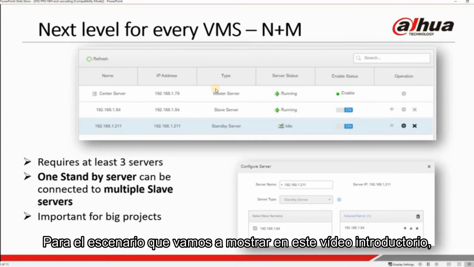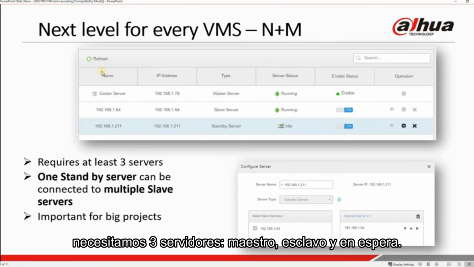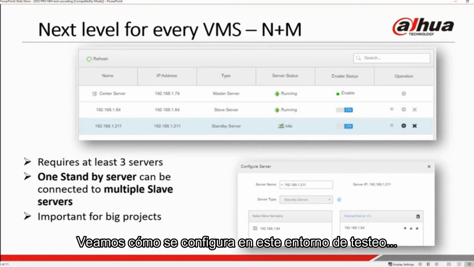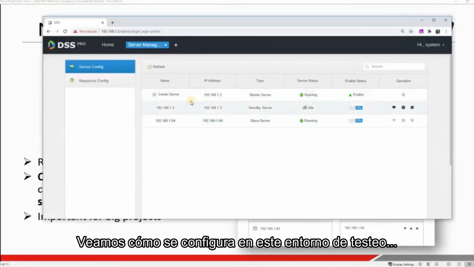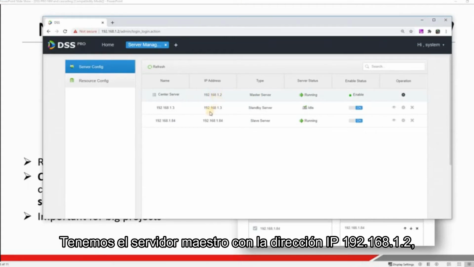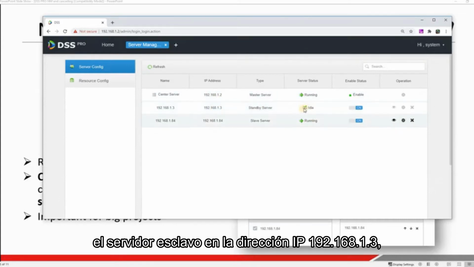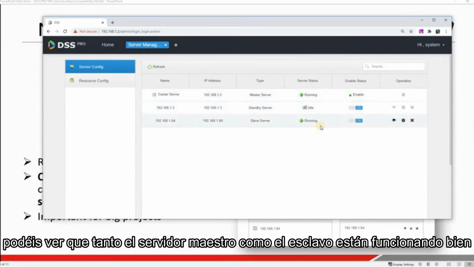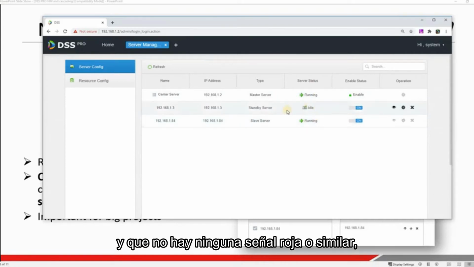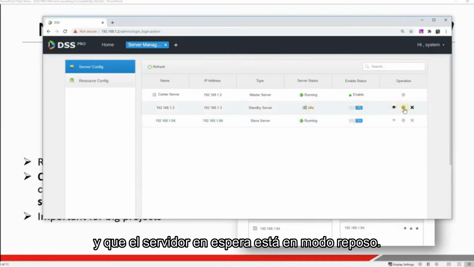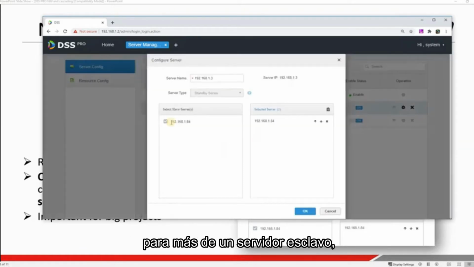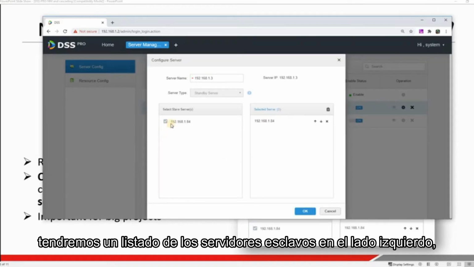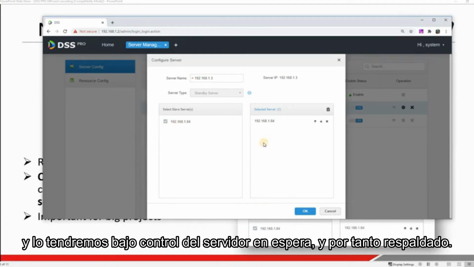So for the scenario which we are going to use right now in this short video, you need at least 3 servers. So the master server, slave server, and standby server. Okay, let's see how it looks in our testing environment over here. We got the center server with the IP address 1.2, then standby with 1.3. You can see that master server and the slave server are running fine. There is no red box, nothing like this. And standby server is in idle mode. If you want to set up standby server for more slave servers, you will have the checkbox or list of the slave servers on the left side. You just tick the box, click OK, and they will be under this standby server. So they will be backed up.